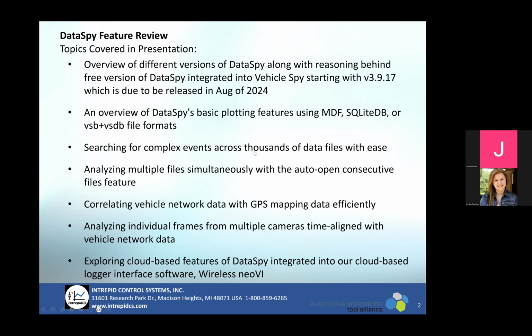You can search for complex events across thousands of files, analyze multiple files at the same time using this auto open consecutive files feature. Showing you how you can correlate vehicle network data with GPS mapping data, and analyze individual frames for multiple cameras, time aligned with vehicle network data, so you can see exactly what's going on in the cameras time aligned with what's happening on the network. And then also showing you some of the cloud-based features of DataSpy.